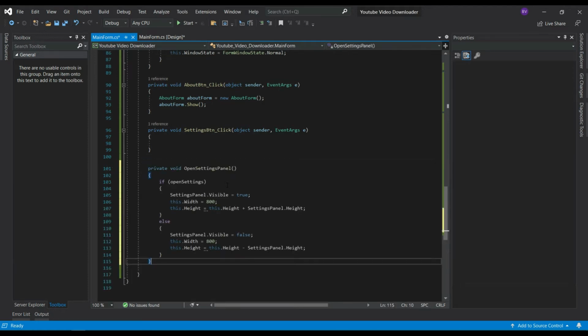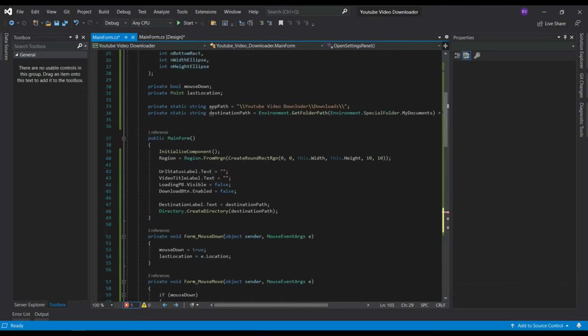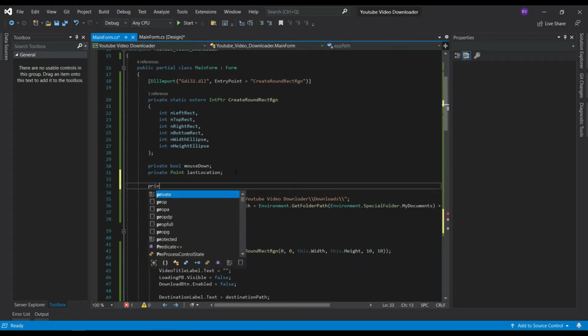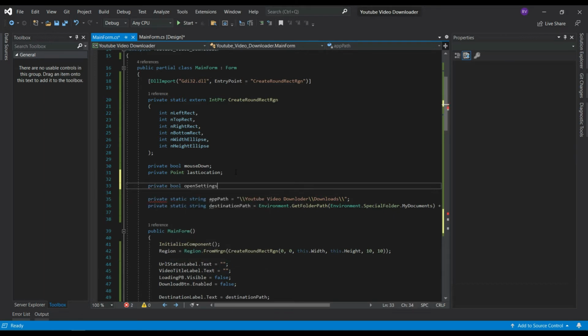So this is a function here for opening settings panel. This is a boolean variable. Let's add it. Let me copy this, add it over here. So we'll set this false by default.